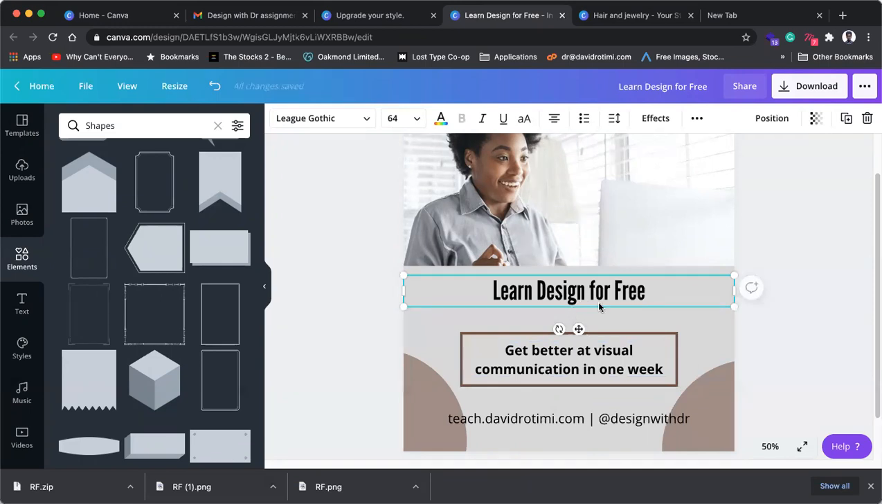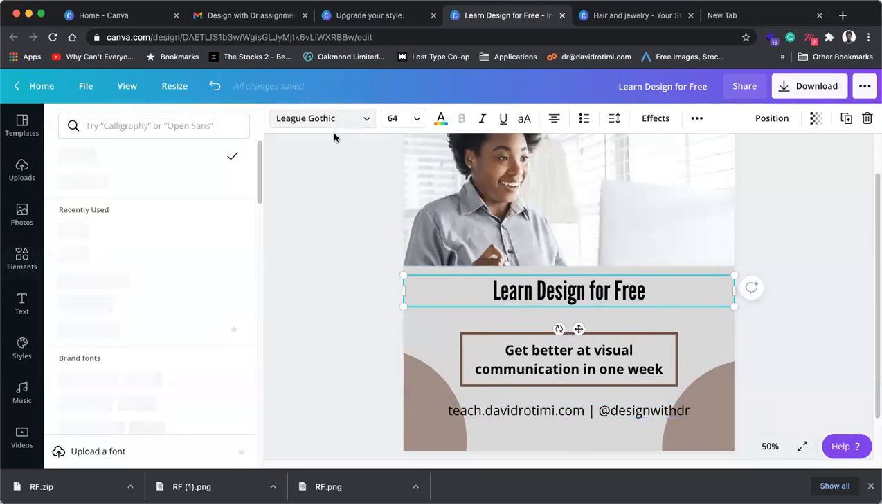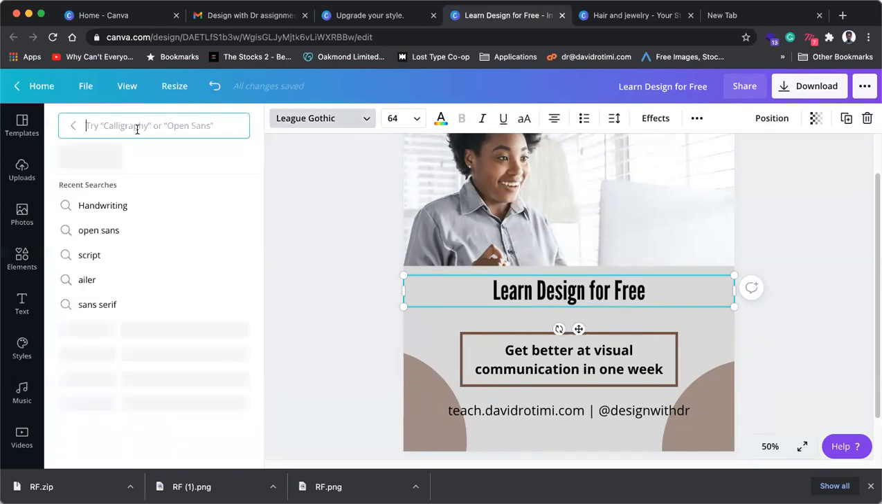Now, learn design for free should be the biggest. Okay. And maybe different actually, because you see these are similar sans fonts. So you want to make learn design for free something different. You want to create a contrast apart from the fact that it's going to be bigger in size and thicker in width. So let's use a strong serif font.